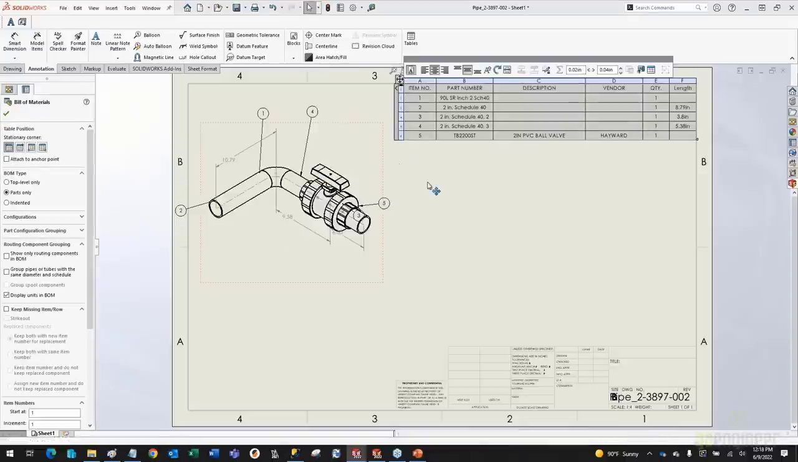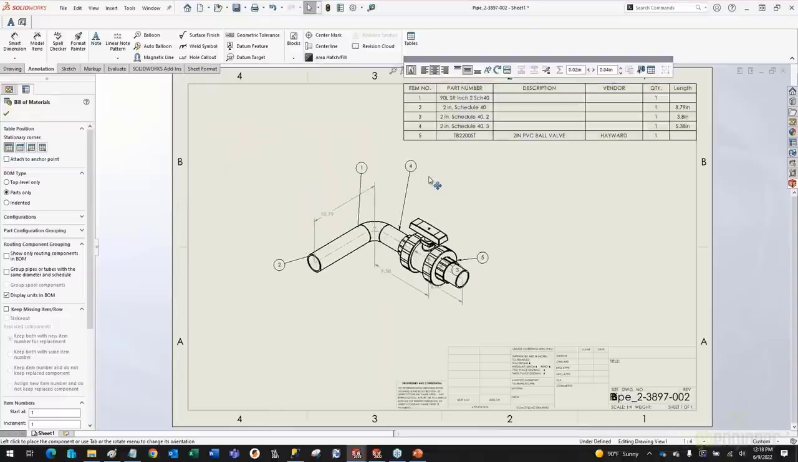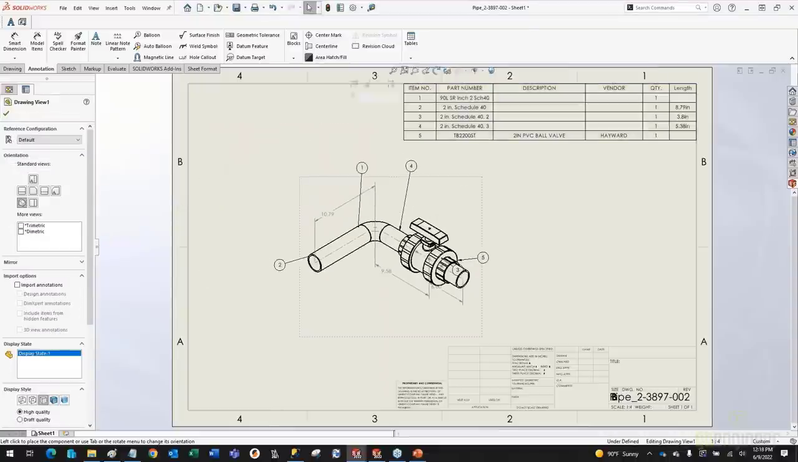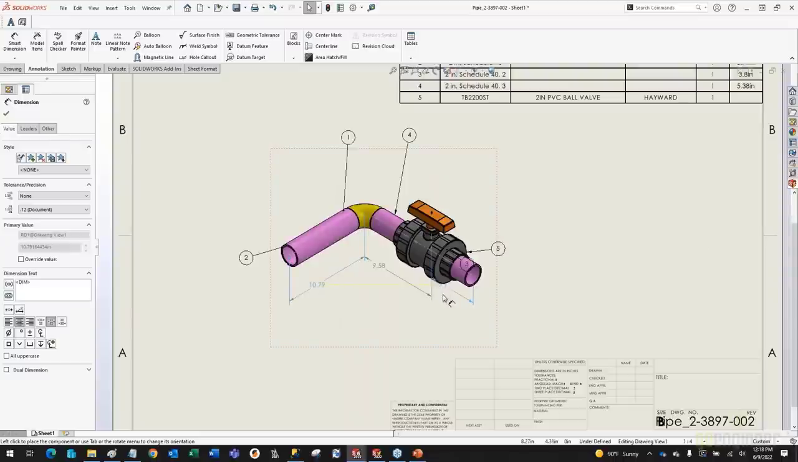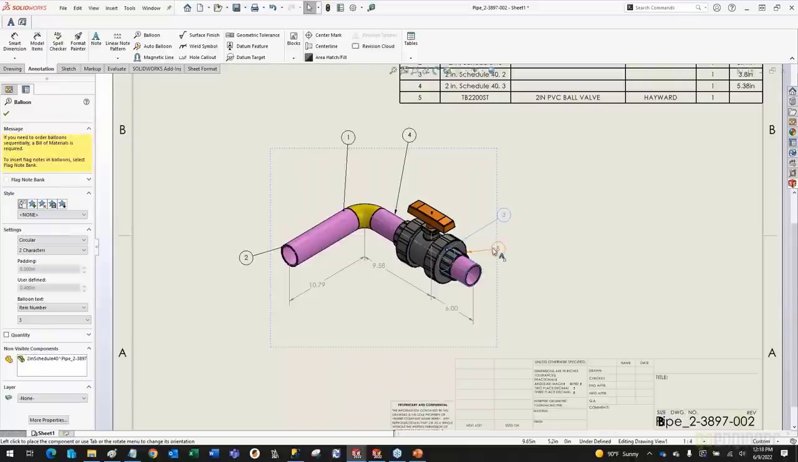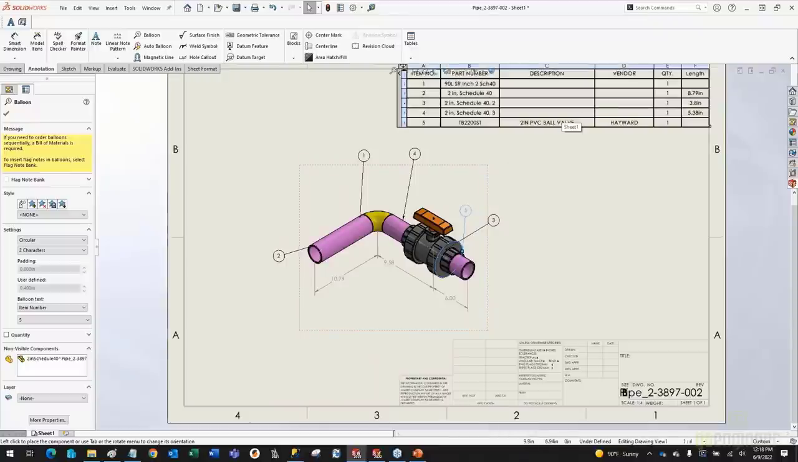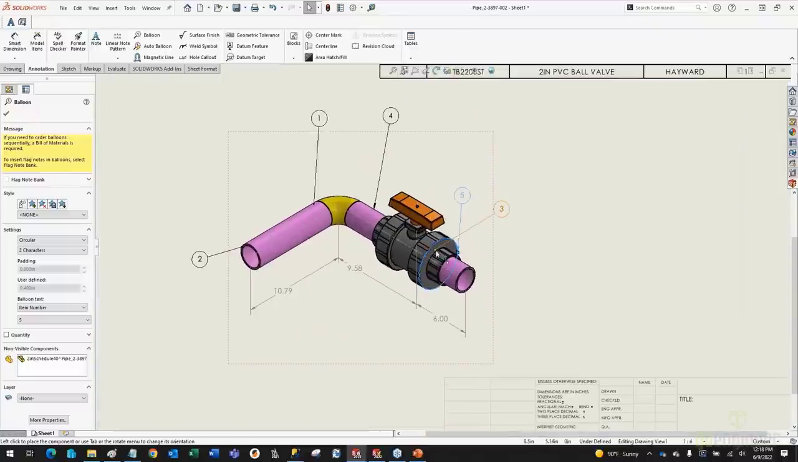And it created the view. It automatically put the balloons on it. It put the lengths of each of the different pipe segments out there. So it is automated, so it may not be pretty. You may have to do a little bit of work in here. Maybe that three is actually for the piece of tube out there. So I'm going to go ahead and put that over here, make it on three.